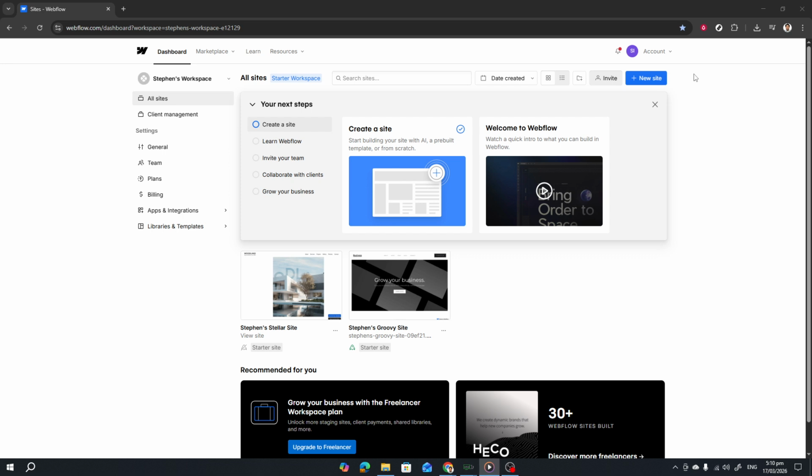Start by heading to your Webflow dashboard. This is the central place where all your projects live. Once you're there, find the project you want to update. If you have a lot of projects, use search to get to it quickly.